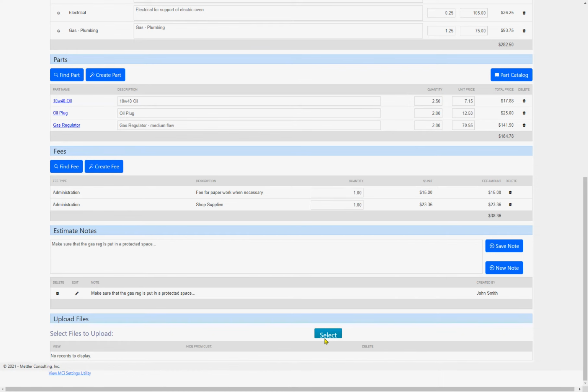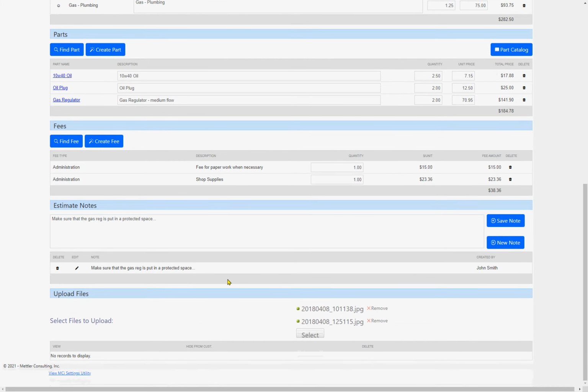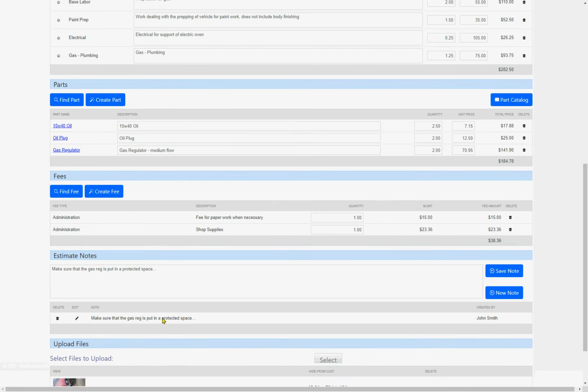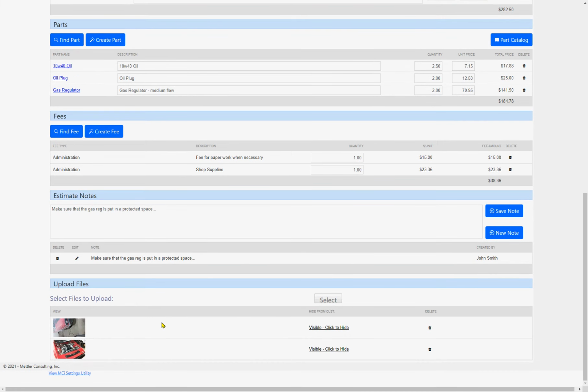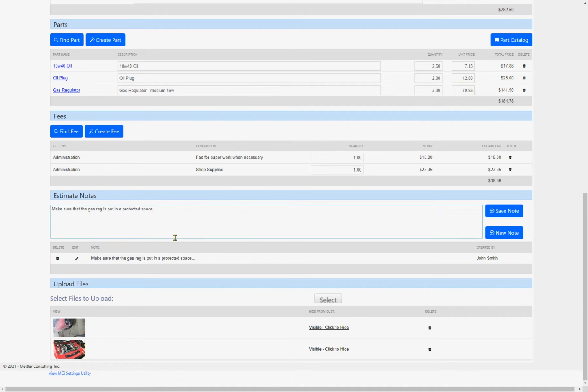Next, we can do upload file. Okay, so let's go pick a couple pictures. If you want to do that on yours, you can do that. It's going to pull those up, save them to this estimate, save it to the customer, and also save them to the vehicle, which in this case is a trailer. But you can just click on it, and that'll open up a full view of it. Then we can close that.